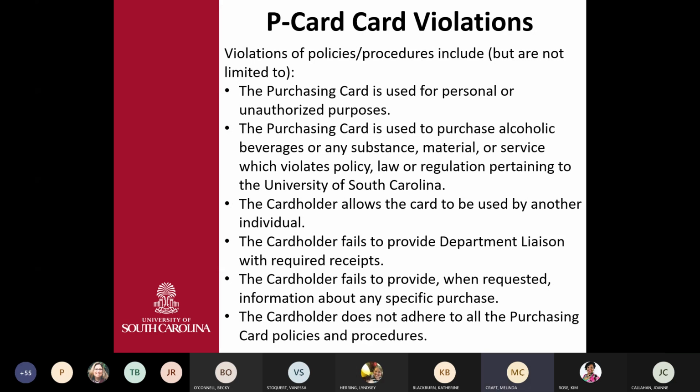So for P-card violations, if you use the P-card for any personal purchases or anything that's unauthorized, that is prohibited, as well as alcohol or any other prohibited items being purchased on the card. It's in violation if you allow another person to use your card. If you don't provide receipts to your liaison or on your expense report, that is also a violation.